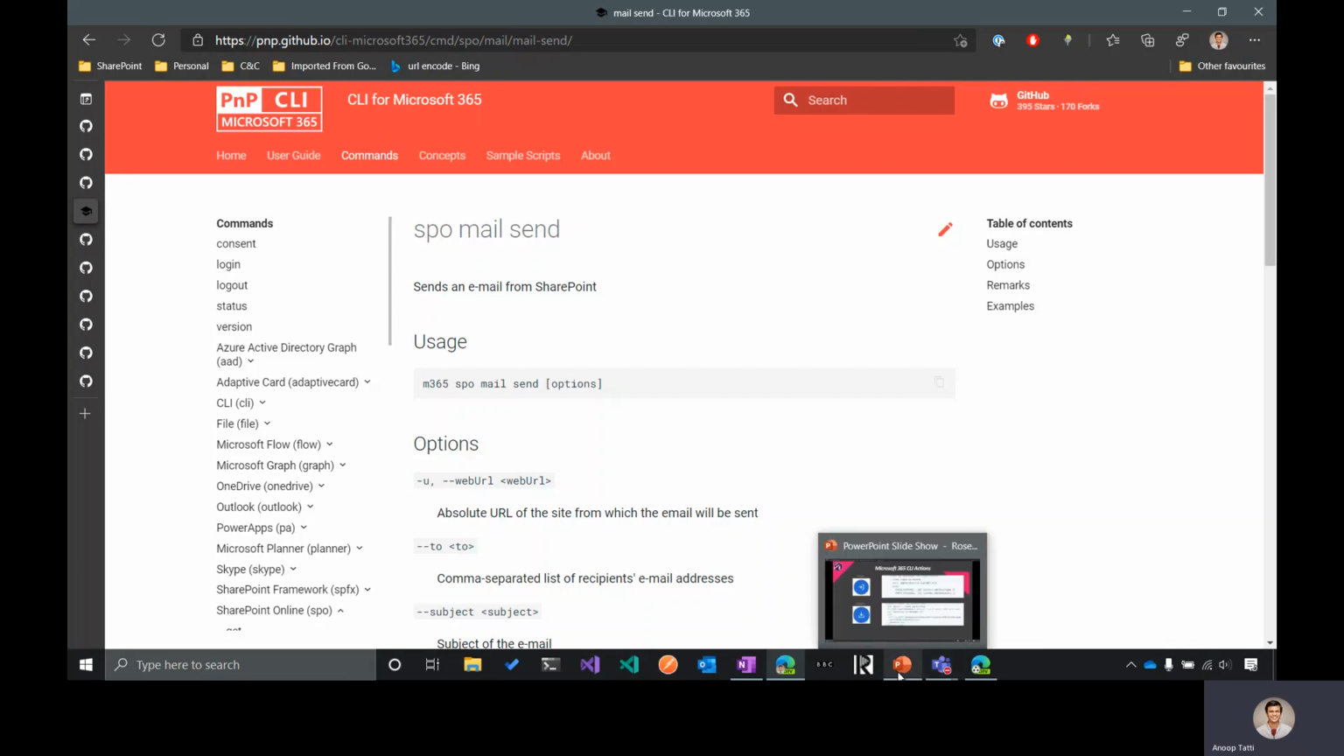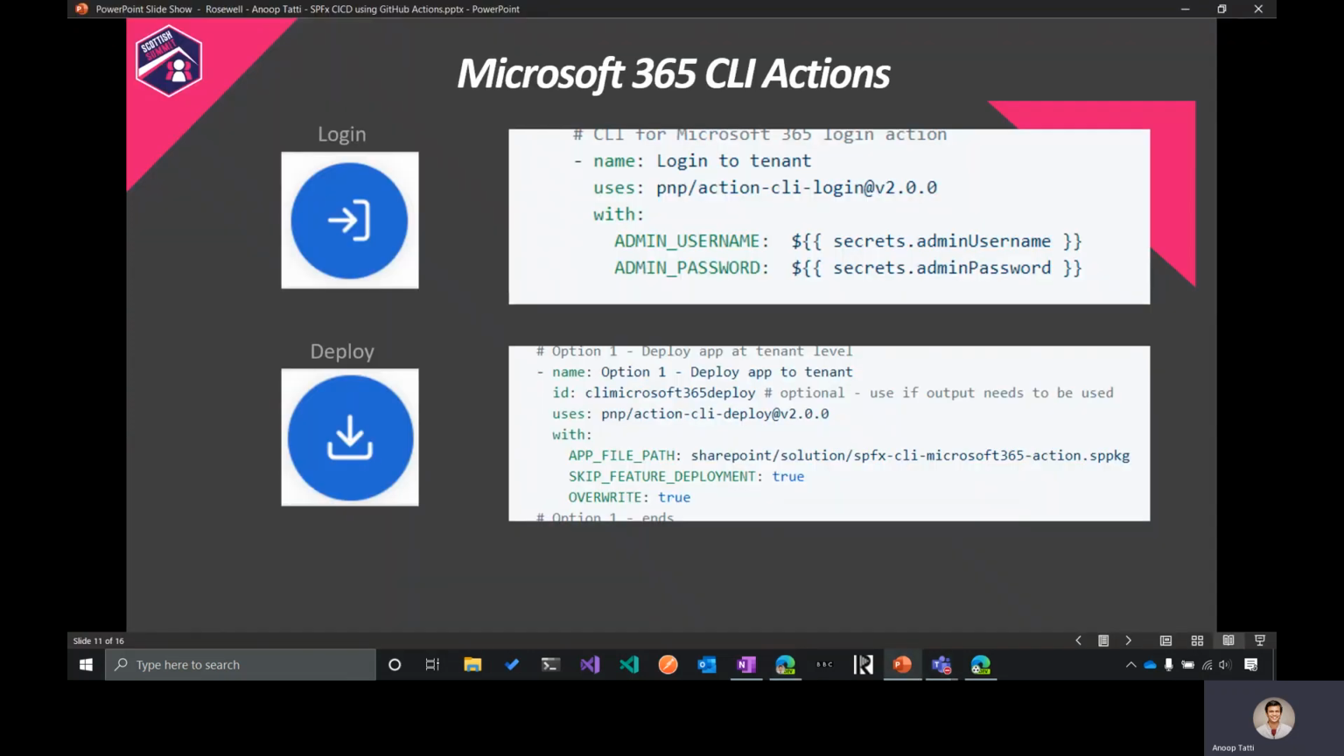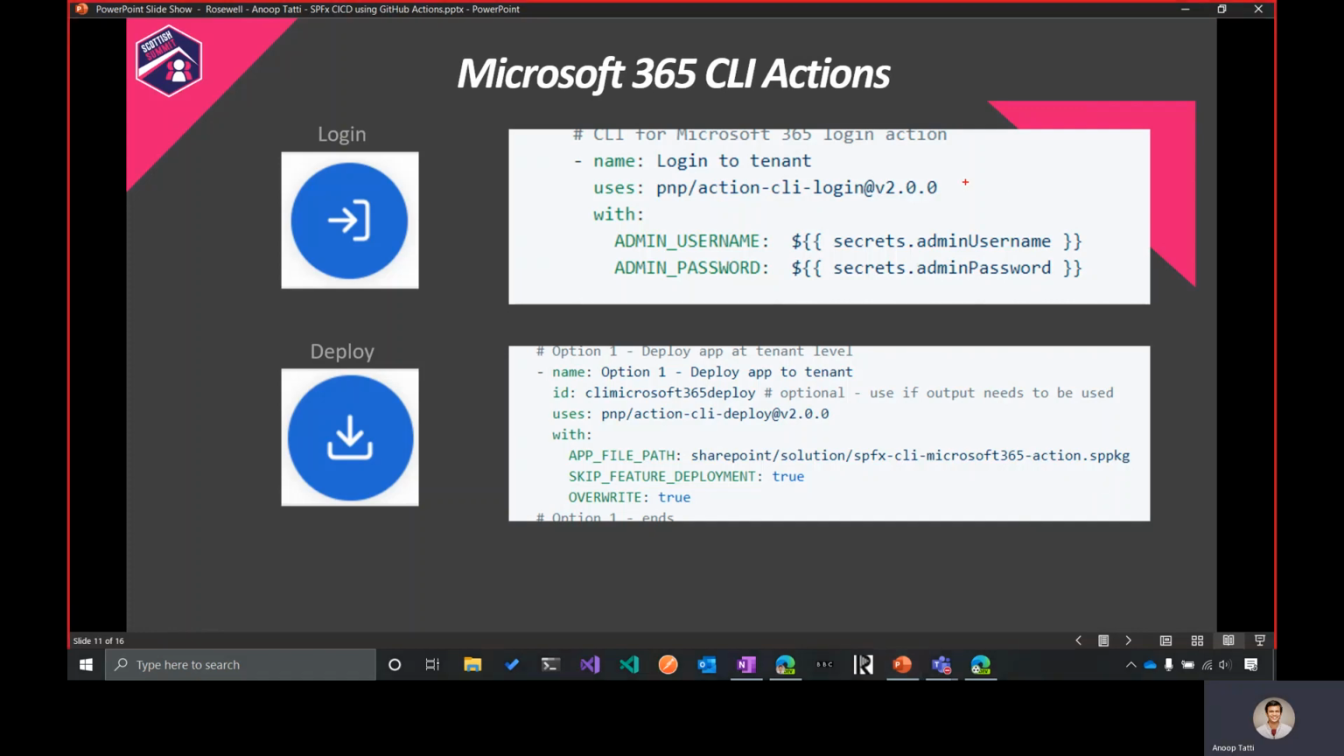So if I go back to these slides, what we have done is we've created 3 actions. The first one is called login. So what this action does is, as over here, it accepts 2 parameters, the username and password, and using those credentials, it logs us into our tenant. Now, a couple of interesting things to note over here are these two: secrets.admin username and secrets.admin password.